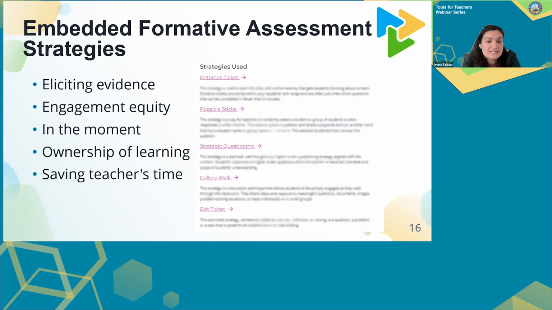So the exit ticket strategy, sometimes called an exit flip, or a reflection or a closing, is a question or a problem or even a task that is posed to all students prior to class ending, and it helps students take ownership of their learning. Tammy was talking about that student agency. So it has them reflect on their understanding of the content and create student agency as their voice is considered. So this example outlines how putting these formative assessment strategies into action can help boost instruction.